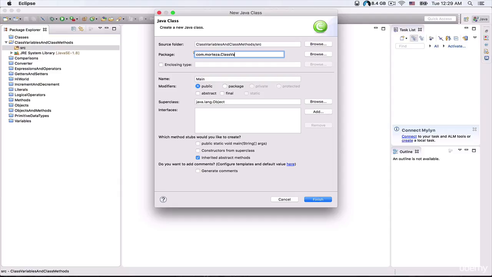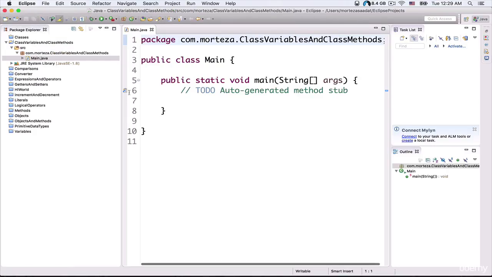variables and class methods, okay? And then for the modifiers, choose public, okay? The access modifier of our class is public, and here make sure that you check this checkbox here, public static void main method, okay? And then click on finish. So as you can see here, our main class is now created.